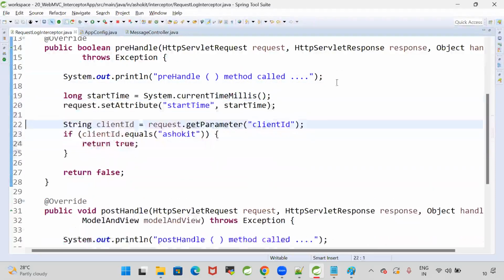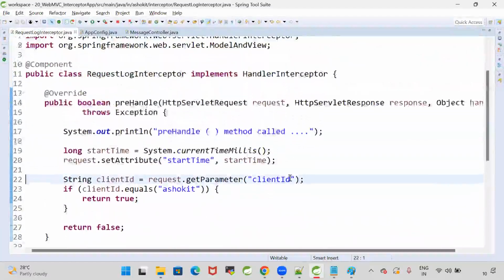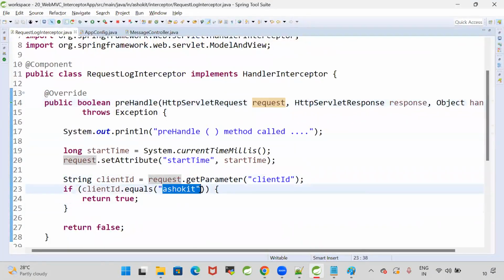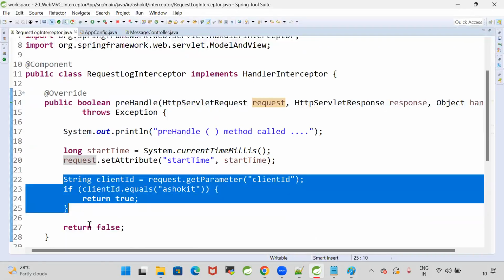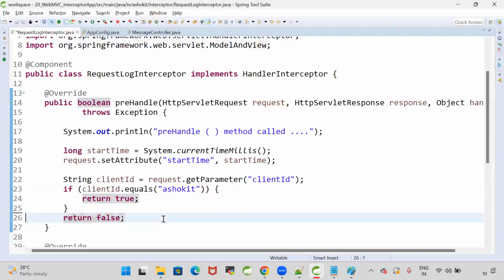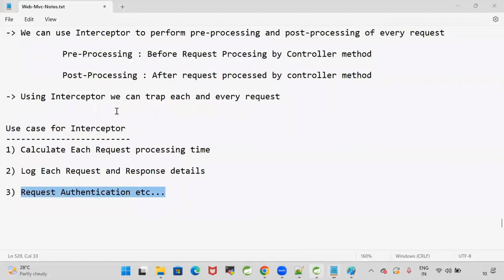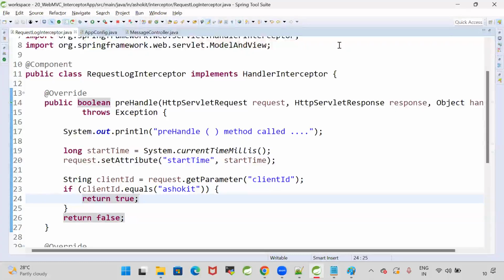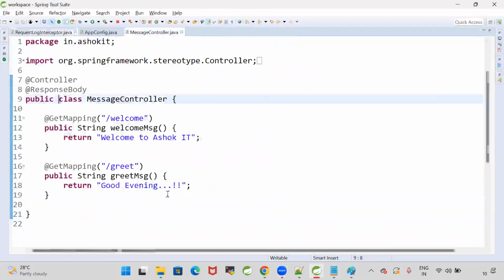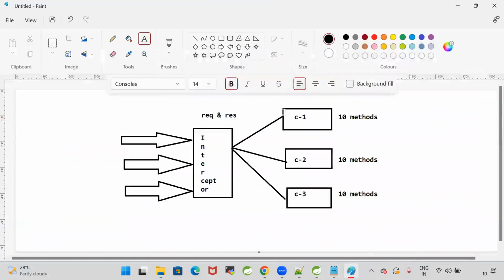Are you getting my point? I'm expecting a client ID as a request parameter. If you send the client ID in the request as Ashok IT, then only your request will be processed. Otherwise, your request will not be processed. I'm returning the false value. So can I do request authentication by using an interceptor? Every request sent by my clients has to carry the client ID. Is it easy to verify the client ID in all 30 methods? Are you going to write that logic in all 30 methods to verify the client ID? Can you do that?